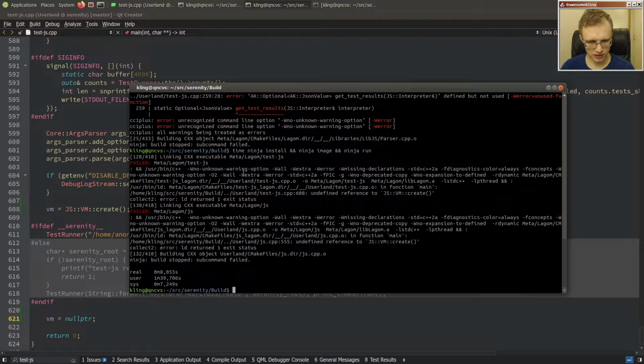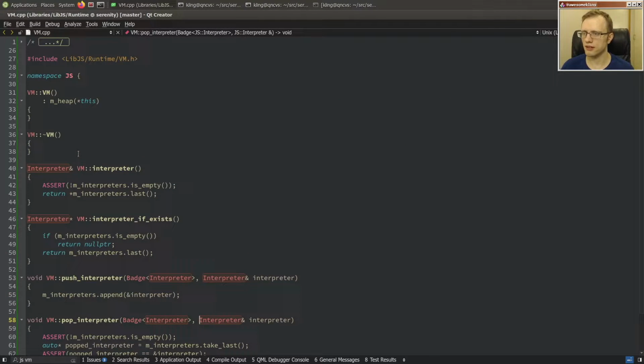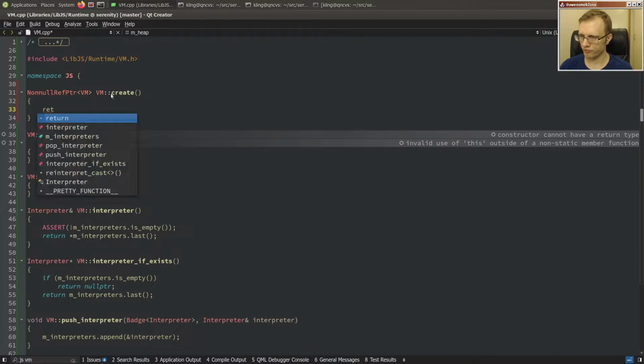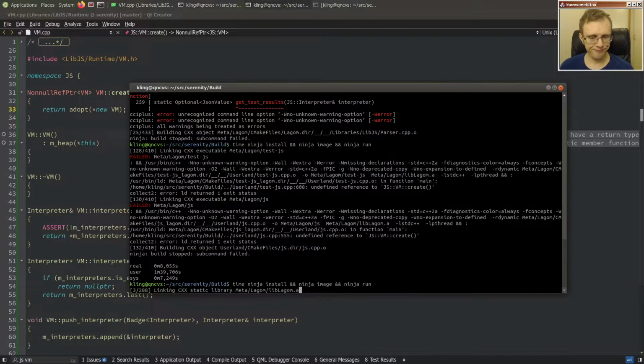Okay, very crashalicious. JS VM create is missing. Of course, we never implemented that. So that's a non-null ref pointer to VM. VM create. New VM.